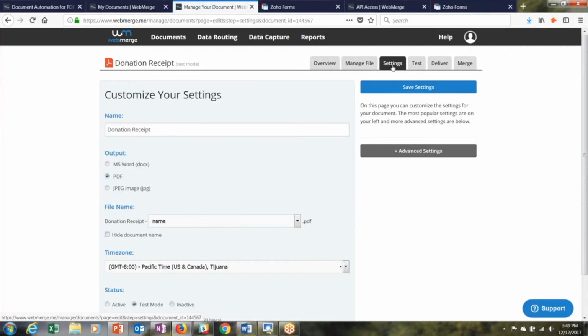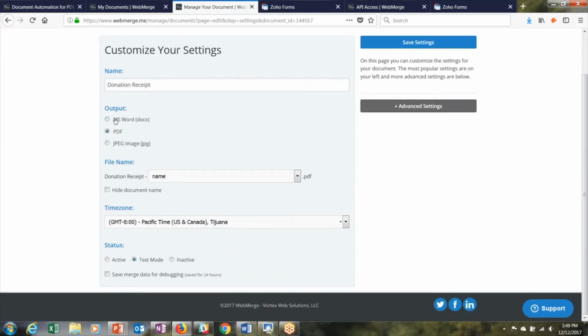Our next step is to customize our settings. We've named our document template Donation Receipt. We can make changes here. We can also choose the output that we want. We can produce a Word doc, a PDF, or JPEG. We'll make our selection as PDF for this example. We also have the ability to name the file.